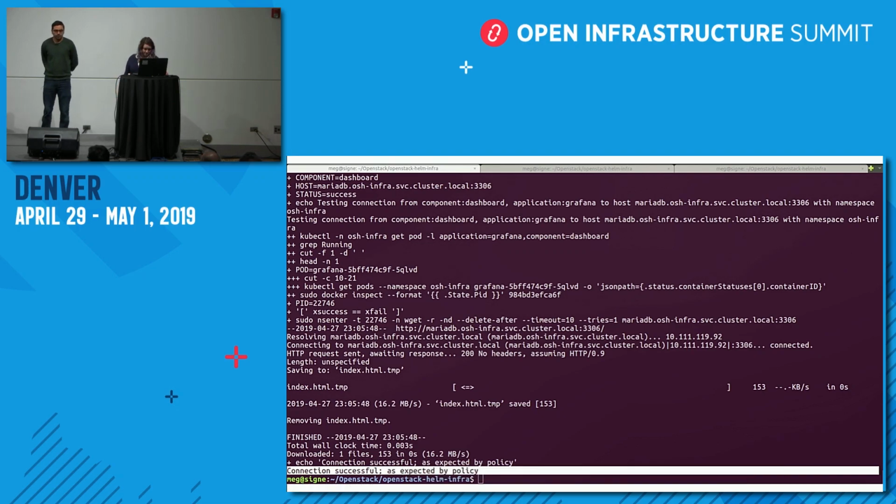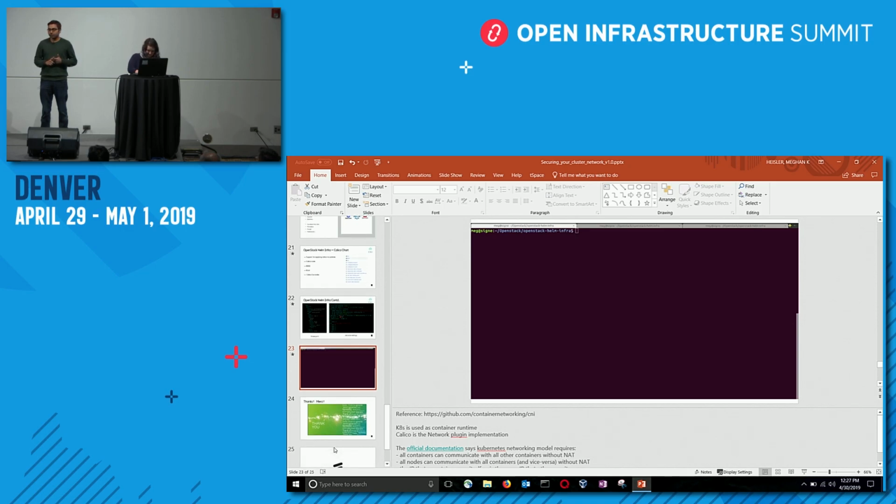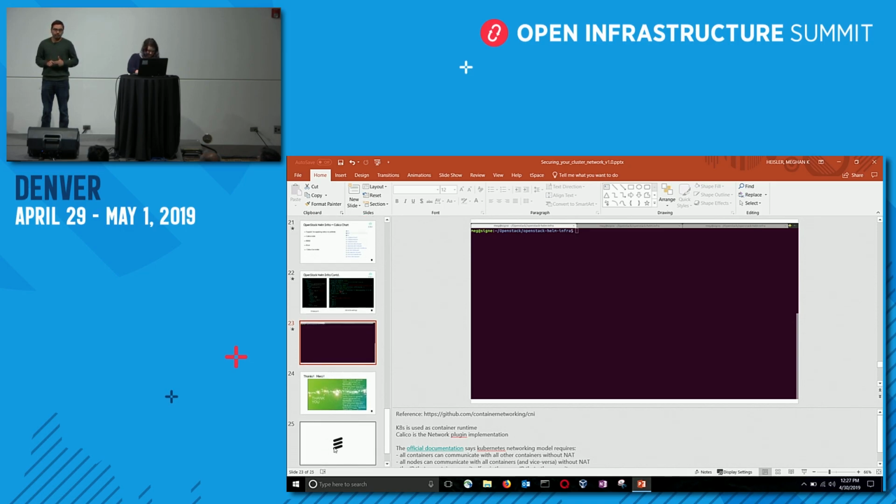So I think that's it from our presentation. One takeaway from this would be that in your Kubernetes cluster, please define network policies. Please define Calico safe rule policies, and ensure that your Kubernetes cluster is secure and safe. And that's it. Thank you.